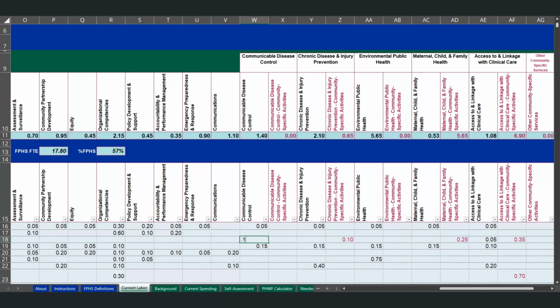So 0.1 there. Let's say also that this individual provided a certain amount of time supporting the performance management system related to their activities or healthcare activities as well. So 0.05. Last but not least, as a member of the leadership or management team, let's say that 10% of their time was spent participating in departmental leadership meetings and other managerial functions, so 0.1.